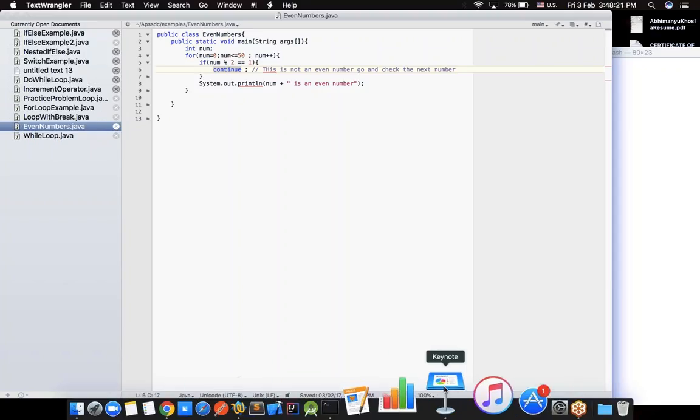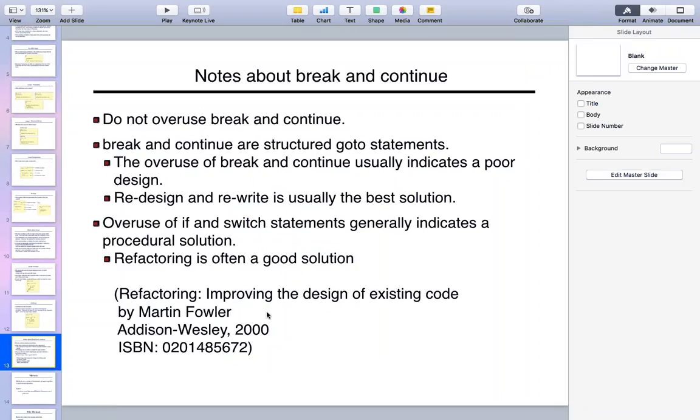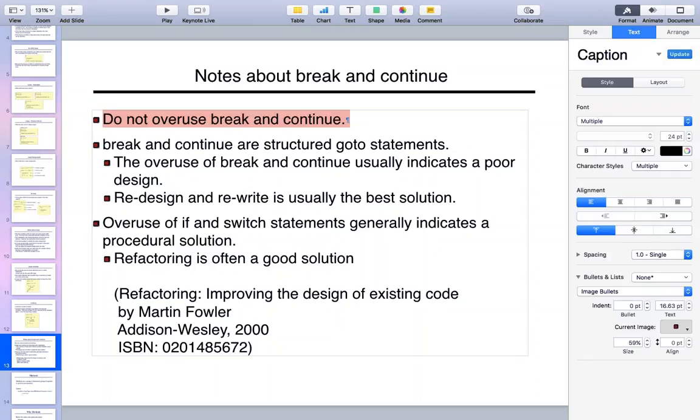Okay, let's continue then. So you don't want to overuse break and continue. Why? Because it degrades the performance of a program. Also, it does not make the program readable. Got it? So we often don't want to use them; it means that the program can be written in a better way.